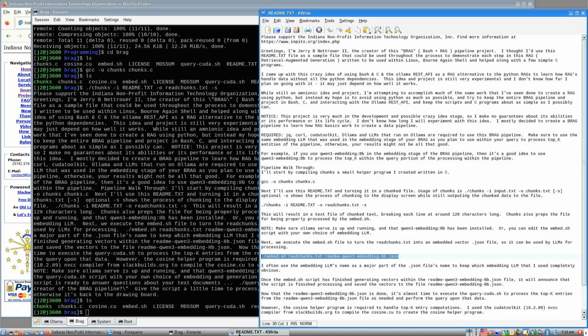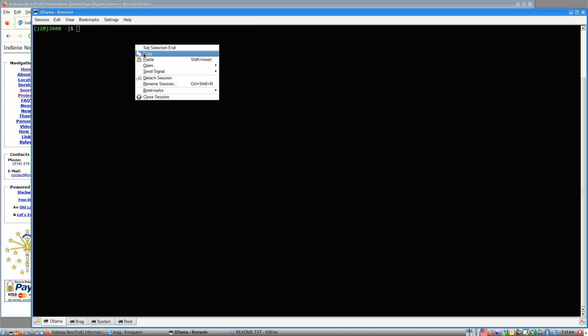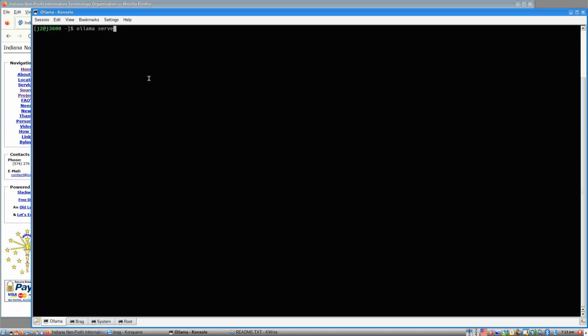Oh, before I do this, I even put a note on here. I do have to have Ollama serve up and running, just to make sure that the LLMs can use it. That's what I almost forgot. Oops. So, here we go.